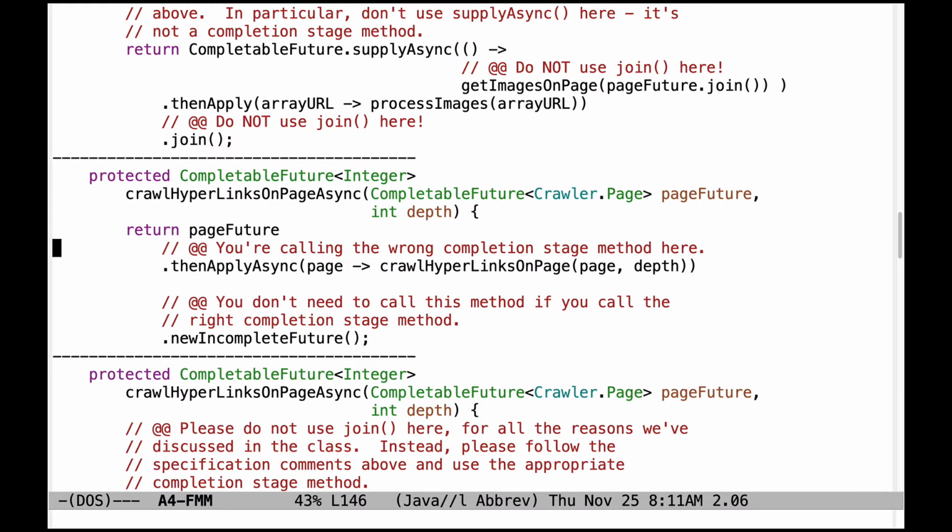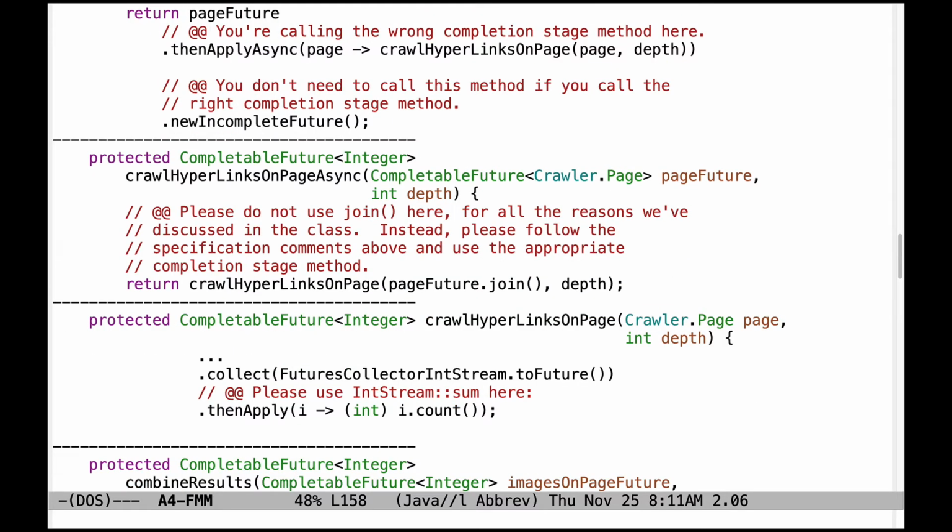Now let's move on to crawlHyperlinksOnPageAsync. This is calling the wrong CompletionStage method, so go back and look carefully at what you need to do. I'm not quite sure what this is supposed to be doing, but it's incorrect. There's no need to use new incompleteFuture. I'm not really even sure what that does, but it doesn't do the right thing. Again, don't be using join here. Make sure that you use the right CompletionStage method as described in the comments.